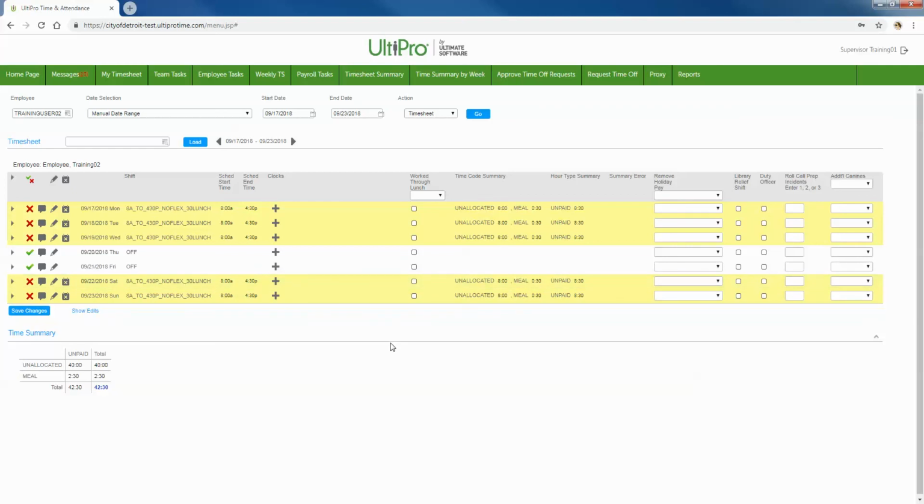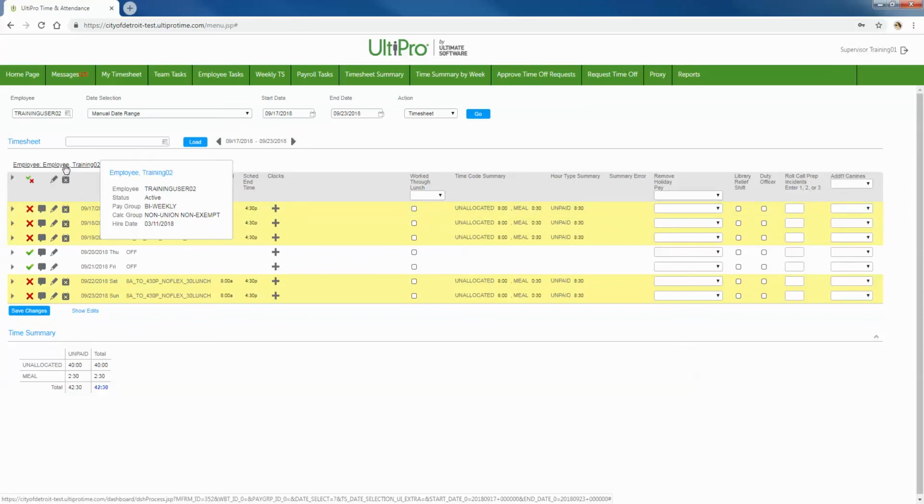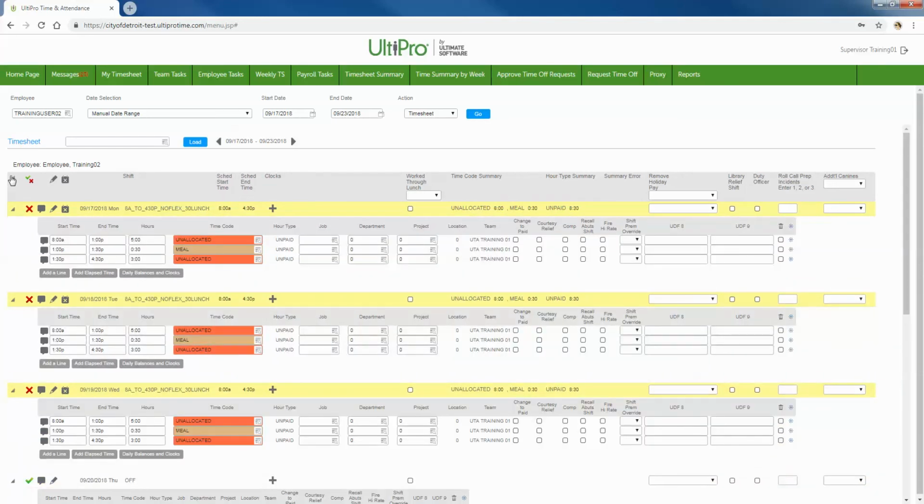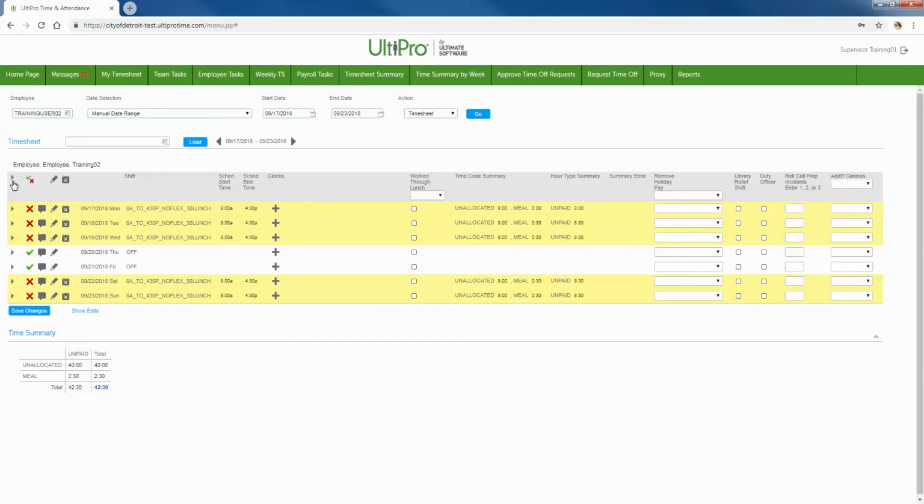Navigating the fields on the daily timesheet. Hover the mouse over the employee's name to view the following: the full name, the employee's number, status, pay group, calculation group, hire date. Clicking the triangle on the left side of the screen expands or hides details for each day on the timesheet. The X means the time is unauthorized. The check means the time is authorized.